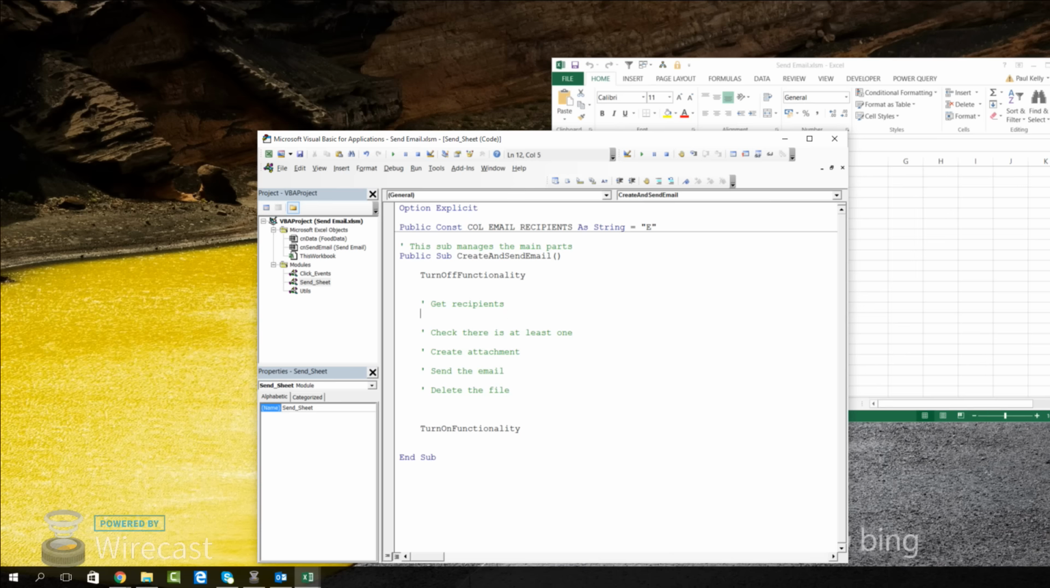So the first thing that we want to do is get the recipients. What we're going to do is store the recipients in a collection. A collection is basically a group of items. It's kind of like an array, but much simpler. All we use the collection for in VBA is simply to add items and to remove items. The functionality on it is very limited, so it's good for simple things like this. So I'm using it instead of an array.